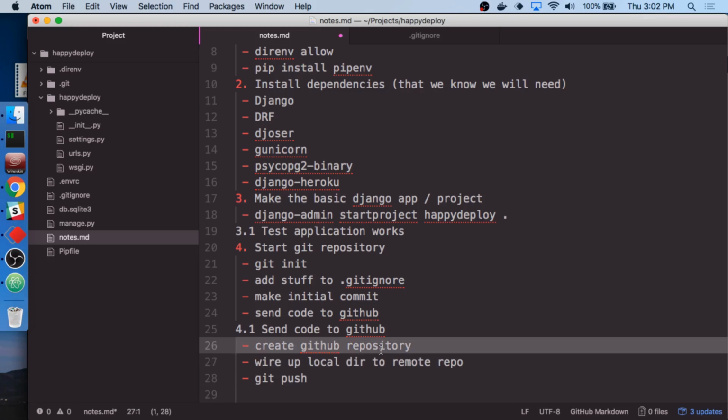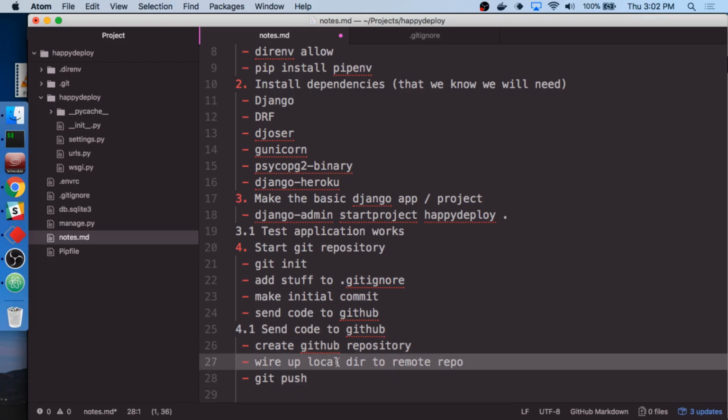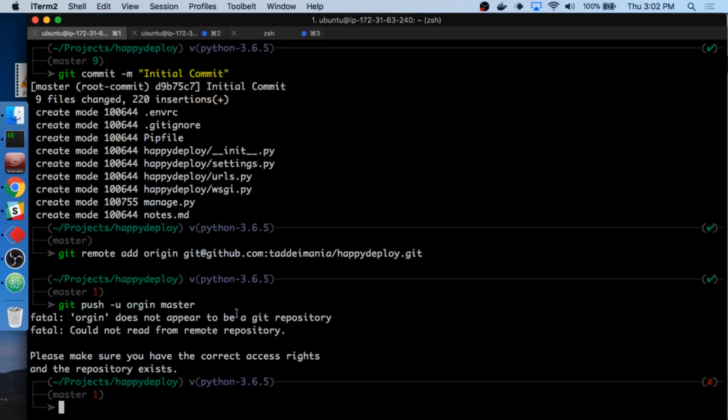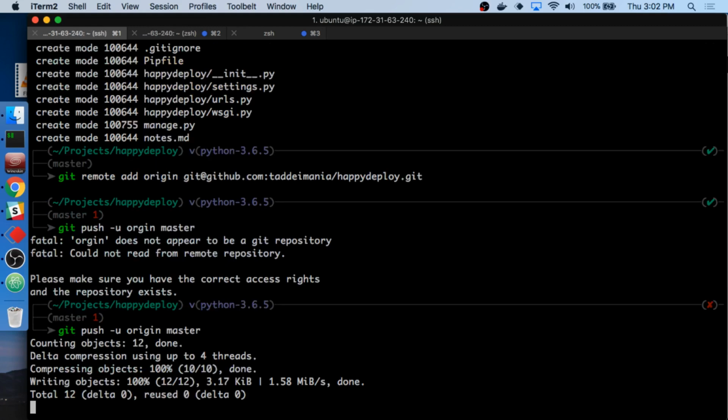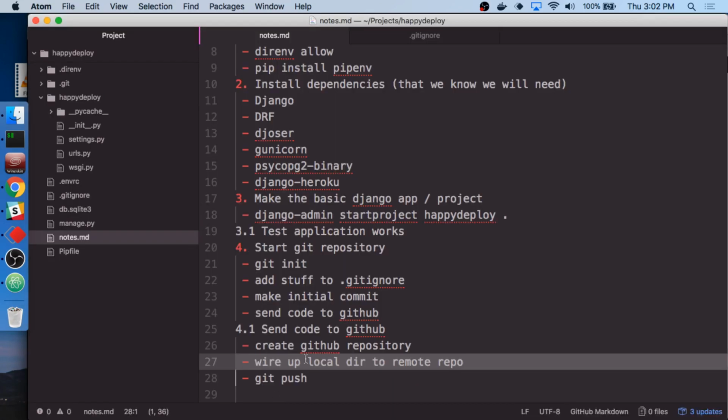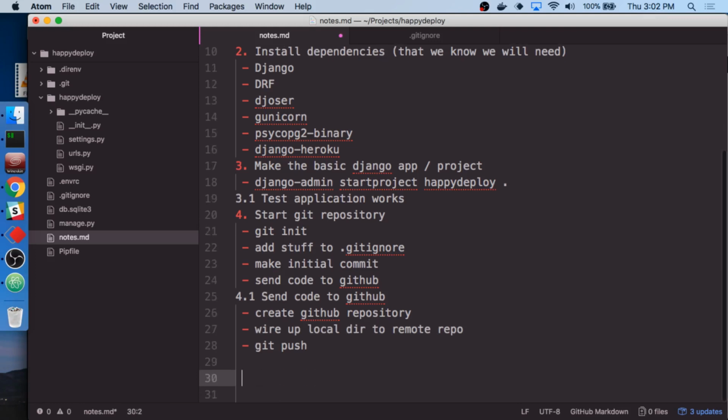So I've created the GitHub repository. I've wired up the local directory to the remote repo. Now I can do a git push. I'm going to do a git push -u origin master. Whoops. How about I type origin correctly? All right, we did it. Is everybody at the same point? Okay, cool. I didn't leave anybody behind.